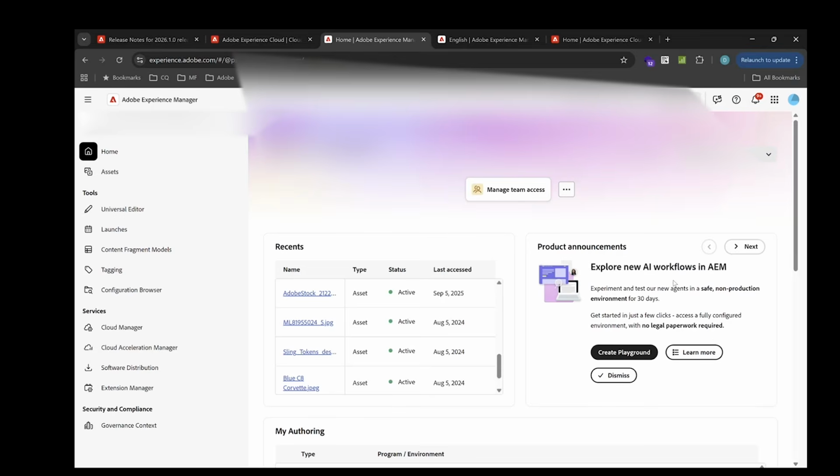On your home screen, there is a product announcement card from where you can create your playground, and you can create a new program with author and publish tier for 30 days. Those programs will not require any kind of paperwork, exploration, or signing of a contract. These will be available for you as a playground to explore these services. So you can create and utilize that.